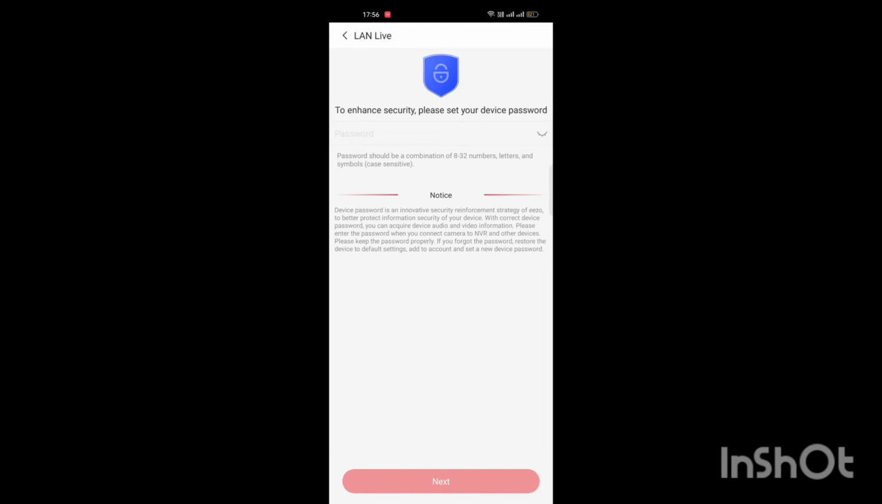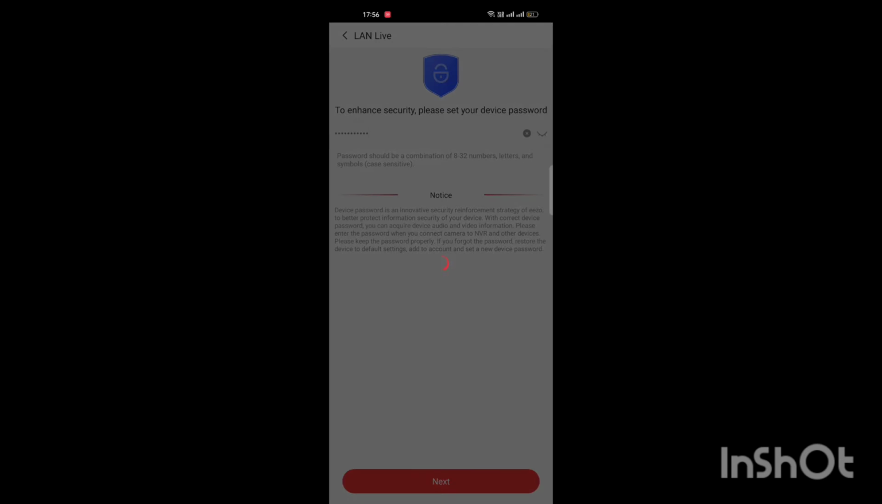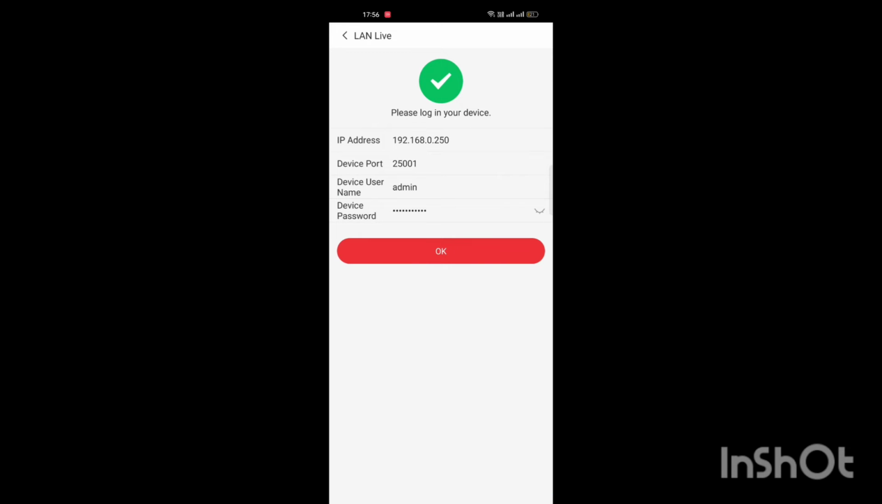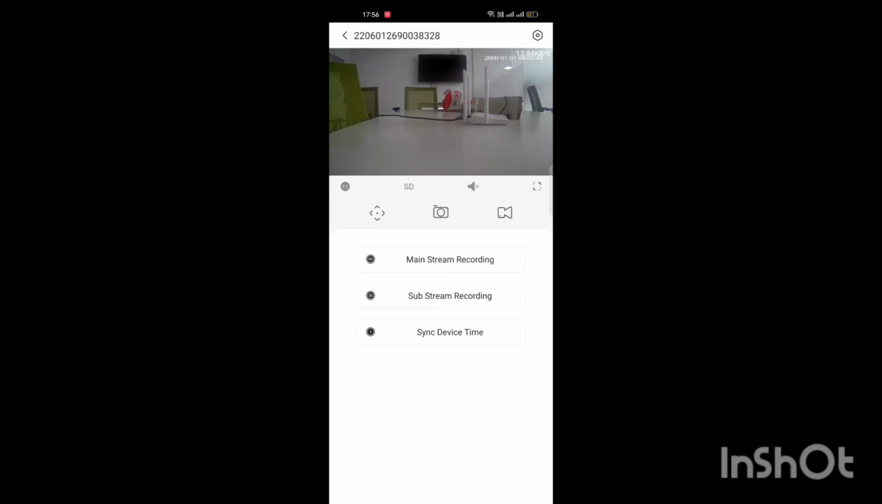Select your EEZO camera and set the EEZO camera password for the first time in order to log in. Now make sure the details of the camera are correct, like username and password, and select OK. Now the application will show you the live preview of the camera.